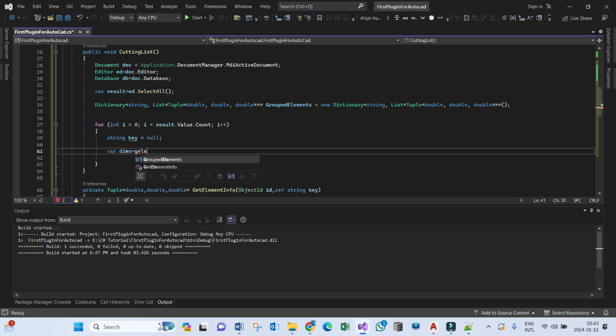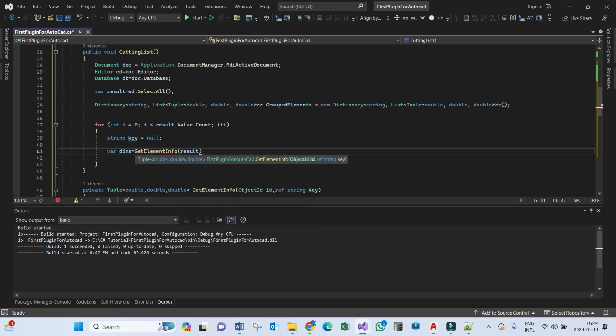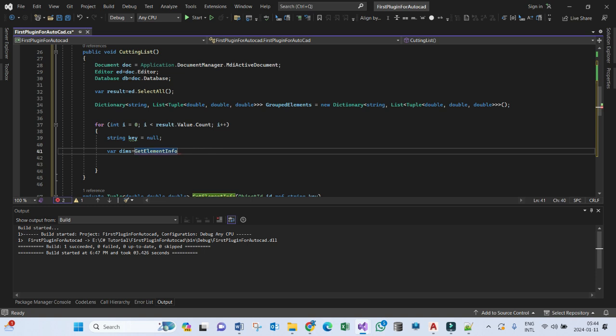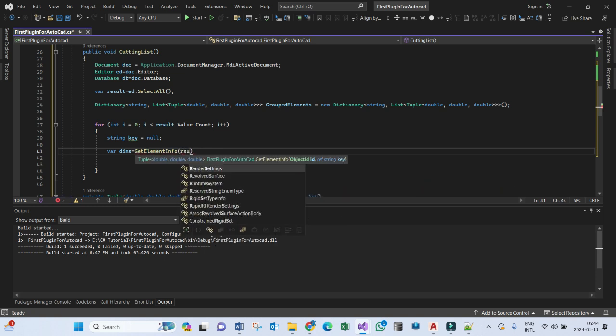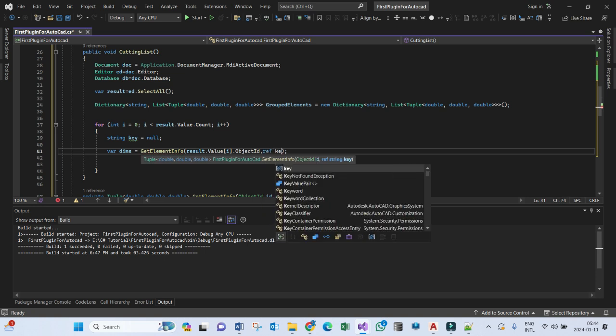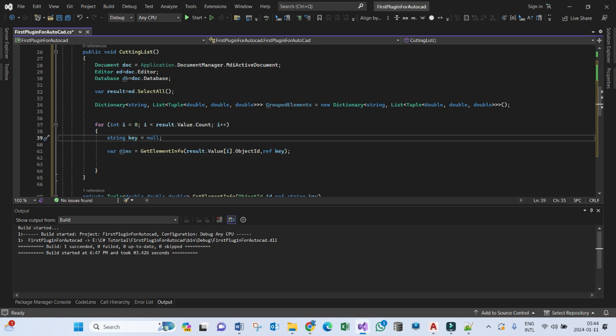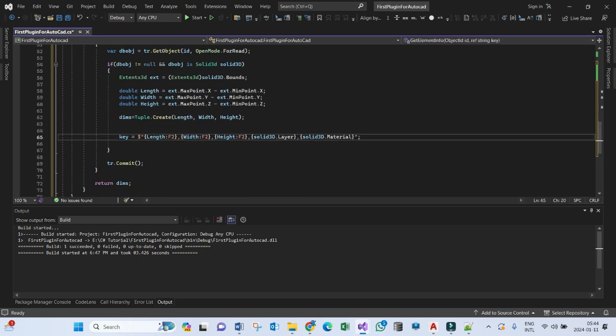We get element info, and we need to pass in the element. This will be the result, and we need to get the element object ID, and we must pass in our key, just like this. The value will be assigned in this code as we did at the bottom here.